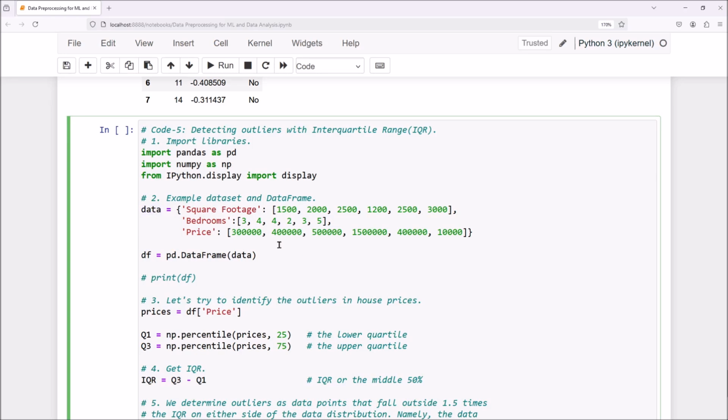We remember that we have three features. The first one is square footage. These are the values. The second one is bedrooms. These are the values. The final one is price. These are the values. Therefore, I created this data dictionary. By using this data dictionary and the pandas DataFrame functionality, I created this data frame.